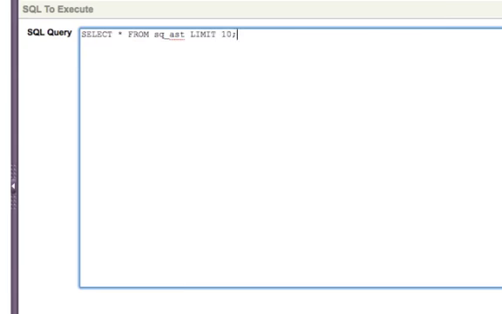And so what we're doing there is we're selecting all the fields or columns from this sq_asset table, which contains, as you'd imagine, the basic details of an asset. And we're limiting it to 10 because if you've got millions of assets, we don't want to select them all, we just want the first 10.